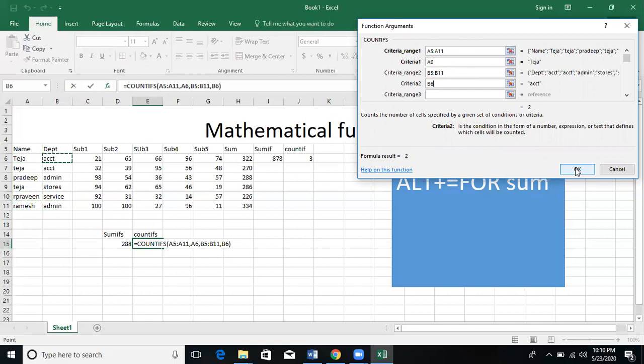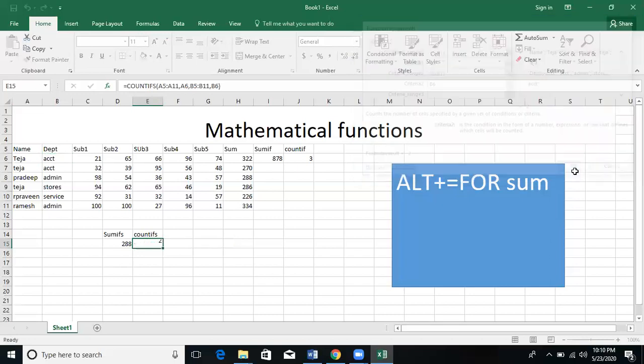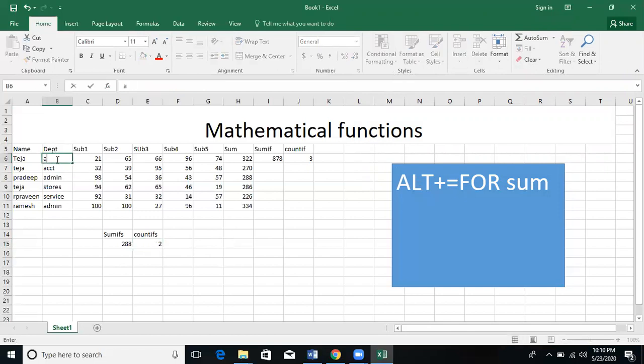Criteria 1 we selected the name Teja, and criteria 2 we selected the department. So now the count is 2, because criteria 1, Teja, is matched and criteria 2, accounts, is matched. That is the reason your output is 2. If I give some other department, it will show only 1, because the combination of Teja and accounts is repeated only one time.